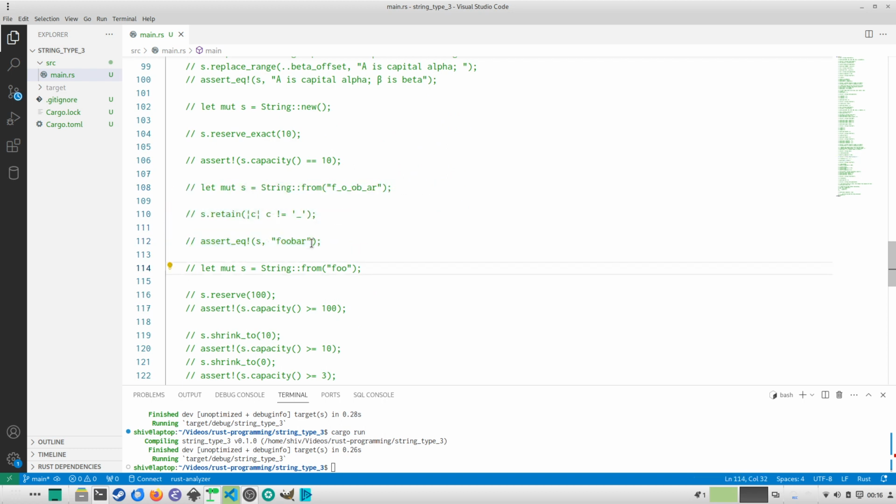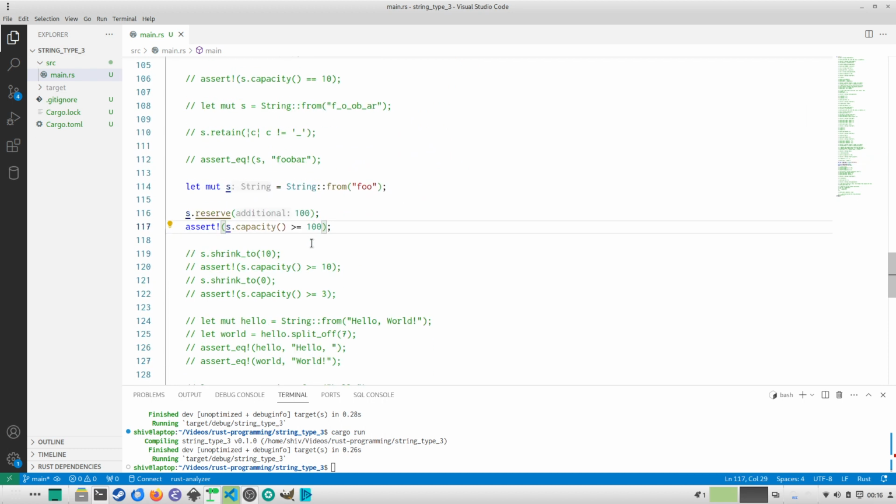Now we look at reserve. Reserve is like reserve_exact, but it will reserve additional capacity. It is not exact in nature. In this case, initial capacity may be 3 or greater than 3. So the final capacity will be definitely greater than 100.